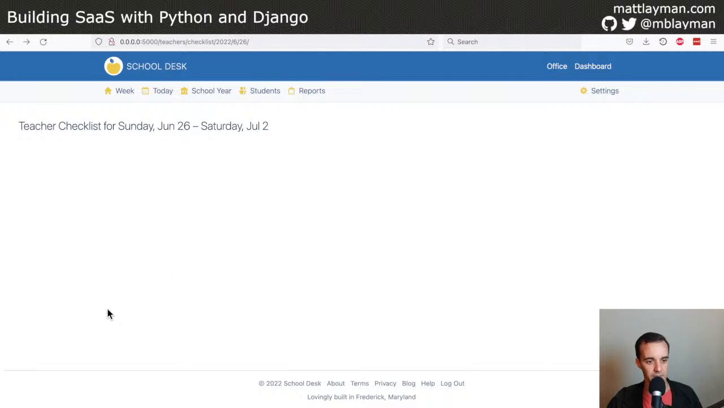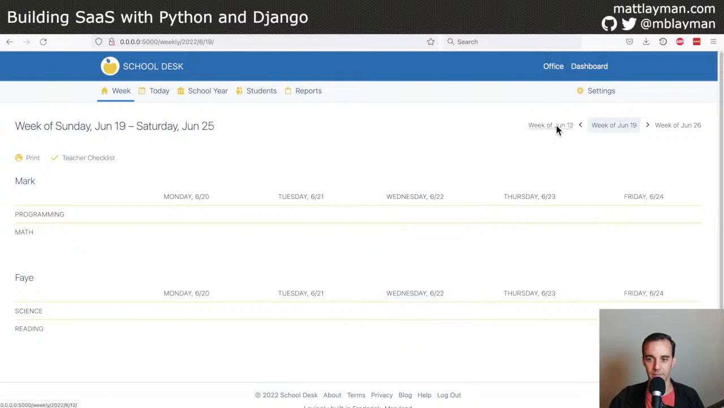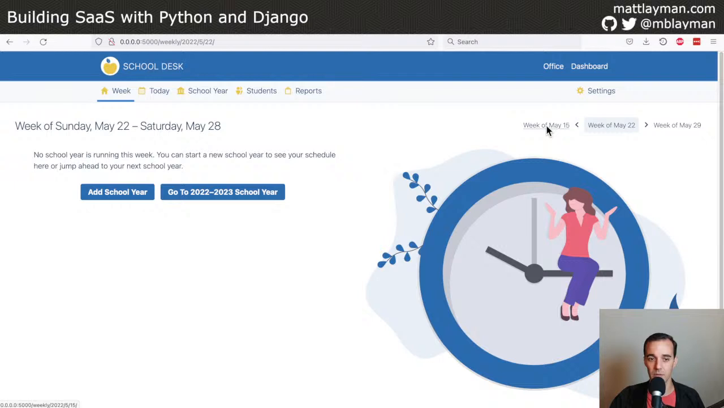The other possibility that I was thinking of is on this week view, there is this ability to go back and forth in time, so that anybody can check their history. But if the user goes to a week that doesn't have a school year, they don't see the rest of the UI. They see this page that says, you don't have a school year running right now. And in that scenario, the teacher checklist button's not going to appear. So I think this is convincing me that it's not really worth programming for the scenario where a school year is missing when the page doesn't display.